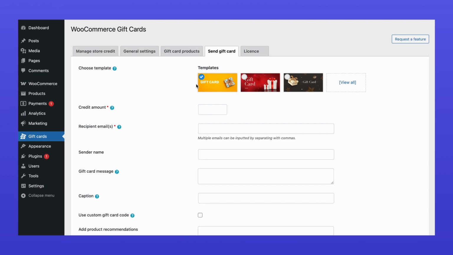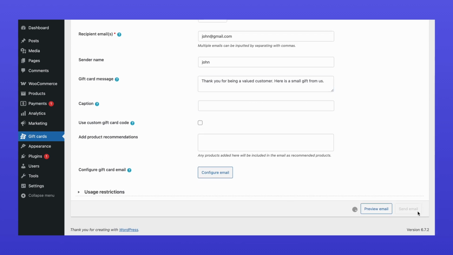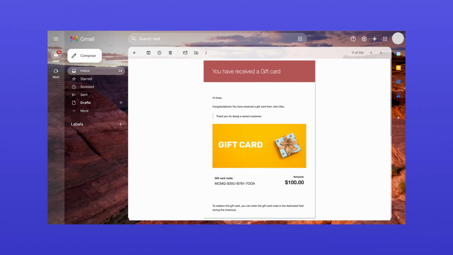Select a gift card template and amount. Enter the recipient's name and email. Add an optional custom message. Click Send Email. The recipient will receive the gift card via email and can redeem it at checkout.